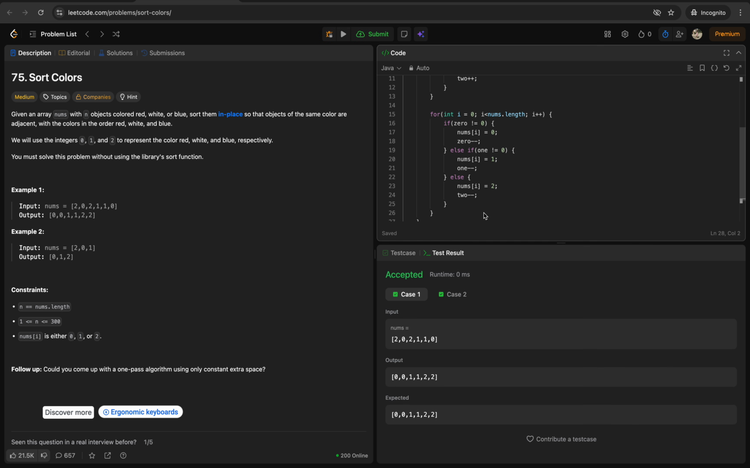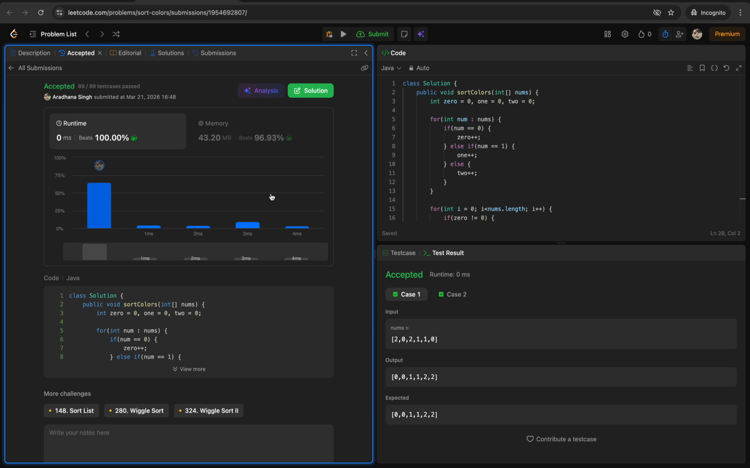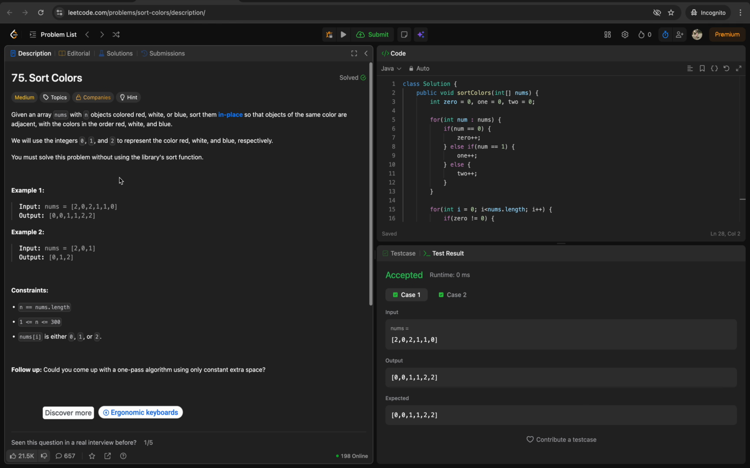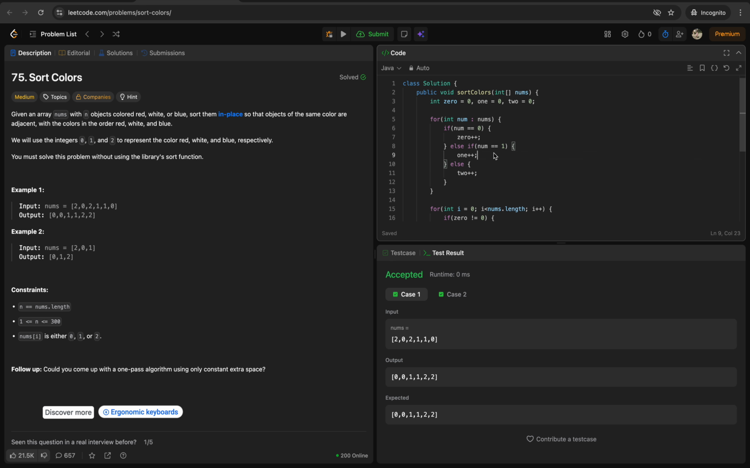This is working fine. Submit it. But why is this a medium question? It worked. Okay. Why is it a medium question? I don't think it should be given a medium. Am I missing something? You must solve the problem without using library sort. We are not using library sort. This is kind of counting sort.